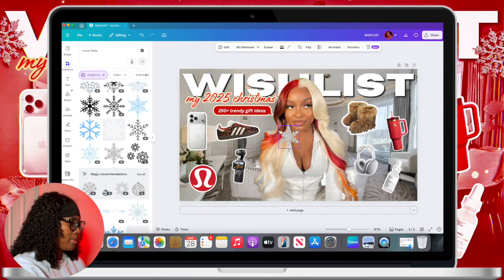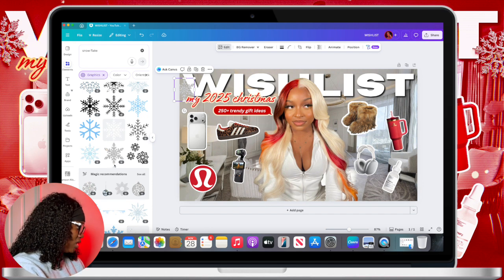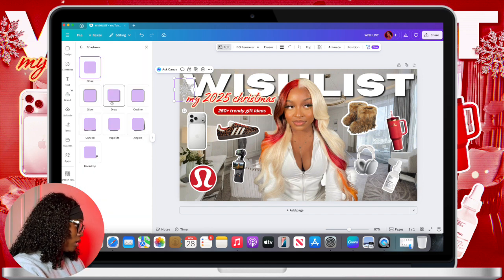We're going to make it smaller. We're going to add one on this side. And matter of fact, before we do that, I'm going to add a shadow because you can't really tell. Let's see. We're going to click drop this time instead of outline. And then you see how it's noticeable now?